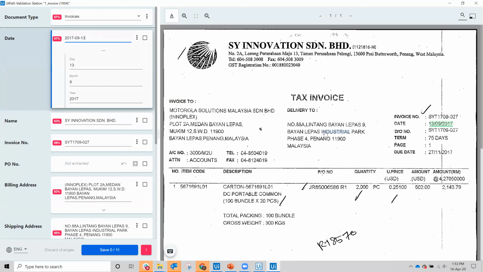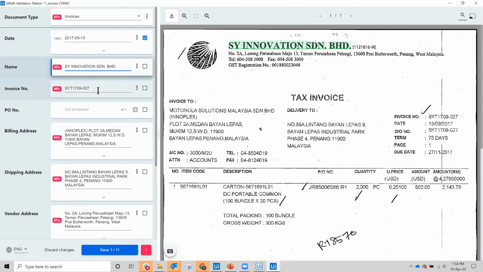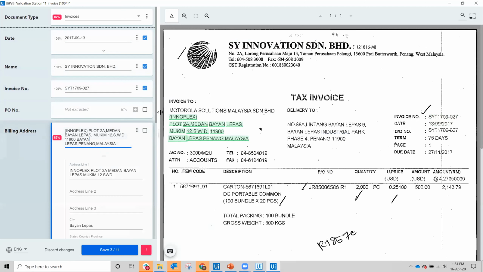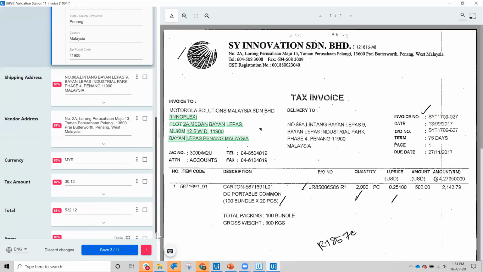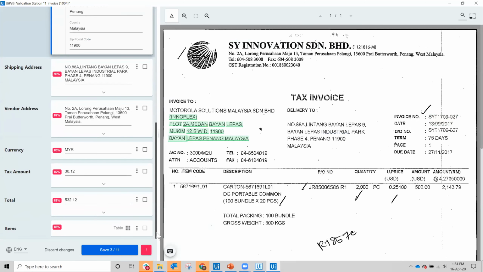information quite accurately. So I've got the date quite accurately. Here I've got the name, the invoice number. It's got a few zeros in it, but it's identified it as 0 as opposed to the letter O. The billing address looks to be pretty good. So this particular invoice, using the machine learning extractor, has been able to produce quite good results. It's picked up the currency based on Malaysia.